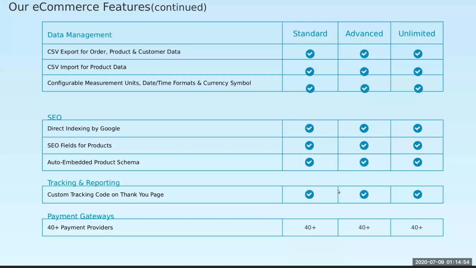Tracking and reporting. Custom tracking code on thank you page, standard, advanced, and unlimited is included. Payment gateways, 40 plus payment providers, and we accept all the big ones. That's included in all of our packages, standard, advanced, and unlimited.